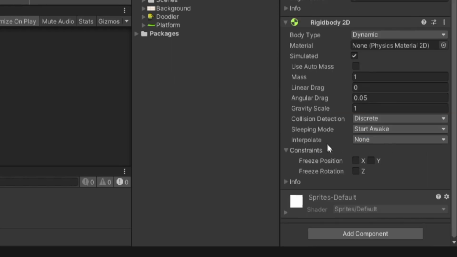We need to add a Rigidbody 2D. And in here, the two changes we want to set is on collision detection. We want to change this from discrete to continuous. And then we also want to freeze the rotation in the Z axis.